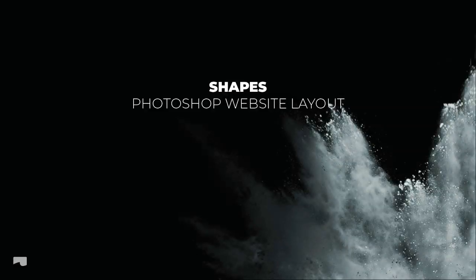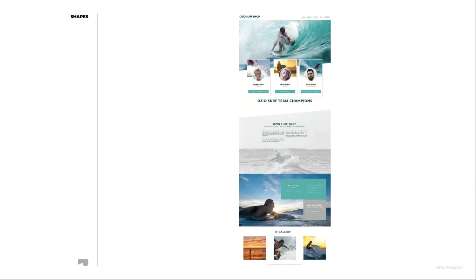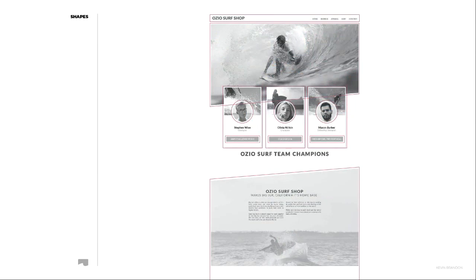So if I go specifically into Photoshop website layouts, here's what the colored layout looks like from the Ozeo Surf Shop. And if I break it down, zooming in a little bit, I can see a rectangle at the top for the logo and the navigation, a modified rectangle for the hero image of the main surfer, and 3 rectangles for the specific surf team, along with ellipses showing the photos of the surf team, and rectangles with rounded corners for the buttons. Below that, I've also got a modified geometric rectangle down here to give a little bit of an angle, give a little bit of action to what's going on, as opposed to just simple rectangles that I see on a lot of websites.